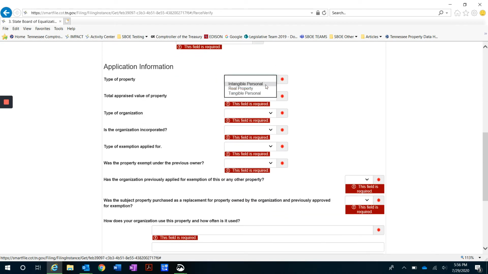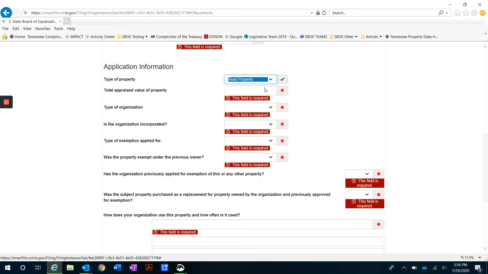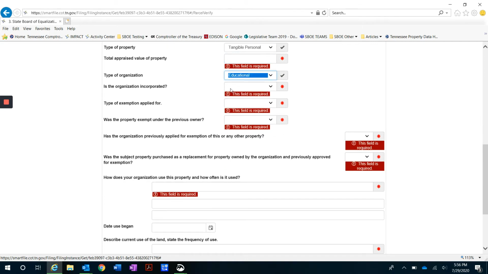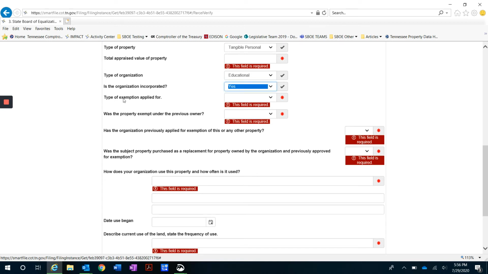Some of the questions you'll be asked are about the type of property. Oftentimes, people are applying for real property. But if you're tangible personal property, that might also be the case. They'll ask for the total appraised value of the property, the type of organization that's applying, as well as if the organization is incorporated, the type of exemption being applied for, either charitable, education, religious, or scientific.